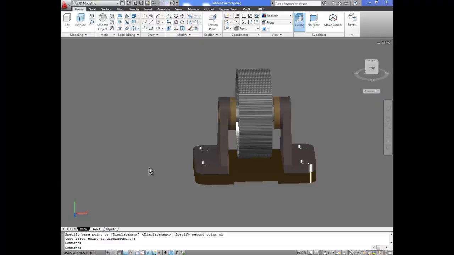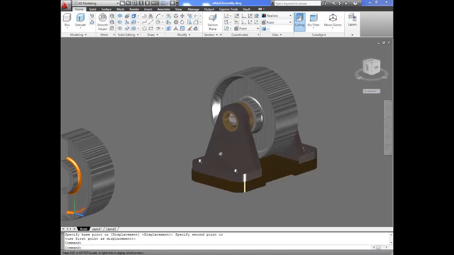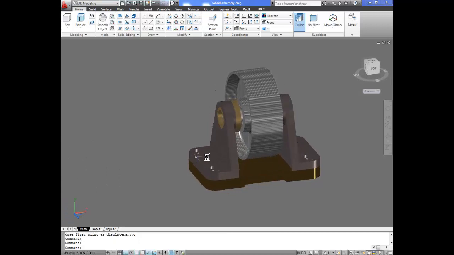Hello and welcome back to modeling in AutoCAD. Today we're going to be modeling the wheel of this assembly. The wheel of the assembly will be revolved. This time we're going to be revolving instead of doing extrusions. We're going to revolve it.